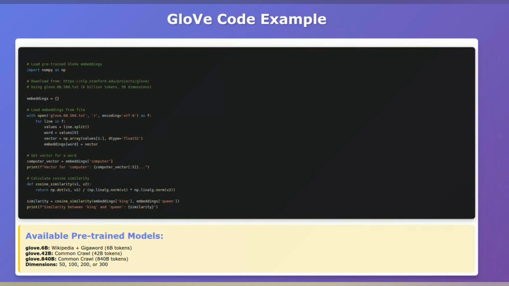Here, we get computer. We can also calculate cosine similarity between any 2 words to see how semantically similar they are. This function computes the dot product divided by the magnitudes, a standard similarity metric. Here we compare king and queen and get a similarity score. Higher scores mean more similar words. Stanford provides several pre-trained GloVe models.